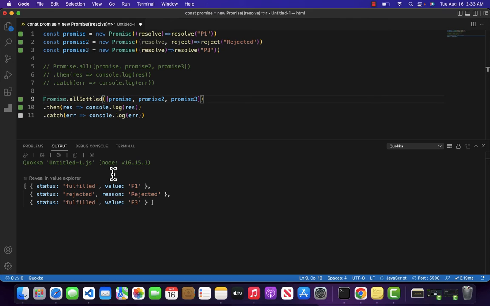In Promise.all, if all promises are resolving, then it will return us all the promises in an array format. But in case any of the promises got rejected, then it will only return that rejected promise. But when you are using Promise.allSettled, then no matter if the promise got rejected or resolved, it will return you all the promises along with the statuses and values and reason.